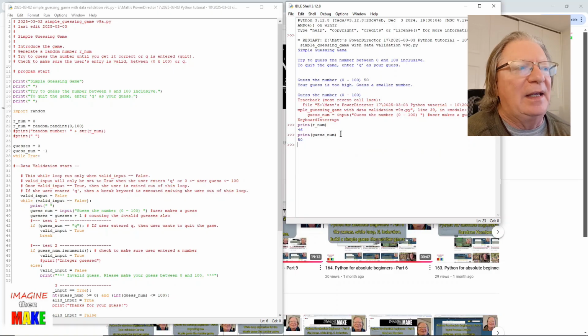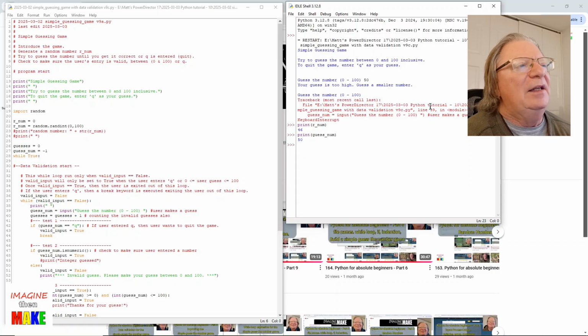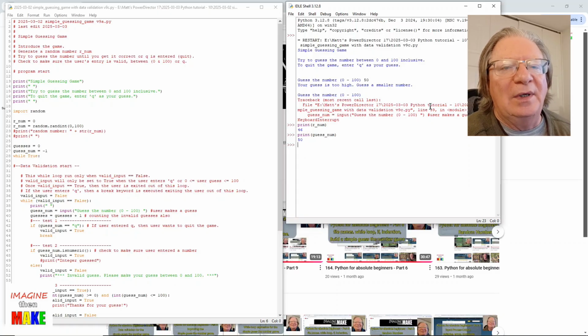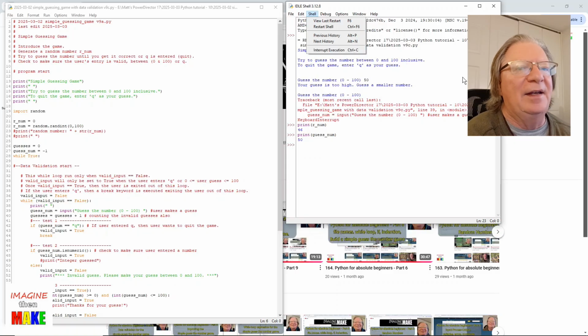When we interrupted the game, the computer still holds on to the values of the variables that were being used by the program. So it's just another way to investigate what's going on with your program. If you do a Control C or you click on this interrupt execution menu item, then you can use Python interactively and print out the values of different variables to see where you stand.